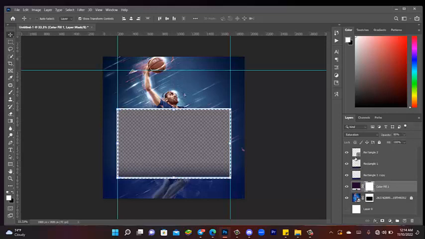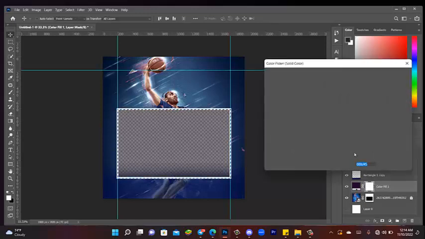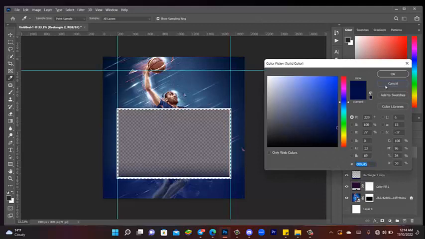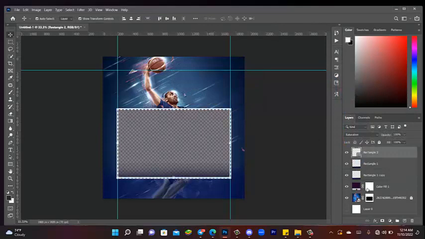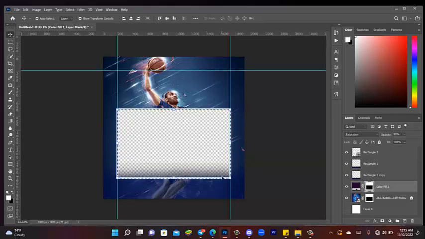Hold your control and then select the rectangle tools you have just created. Then when you are done selecting it, you press delete. Sorry, it's because it's not here. You click here, hold your rectangle, click on this. Once it's showing this, you just delete. Now you see automatically it has deleted.